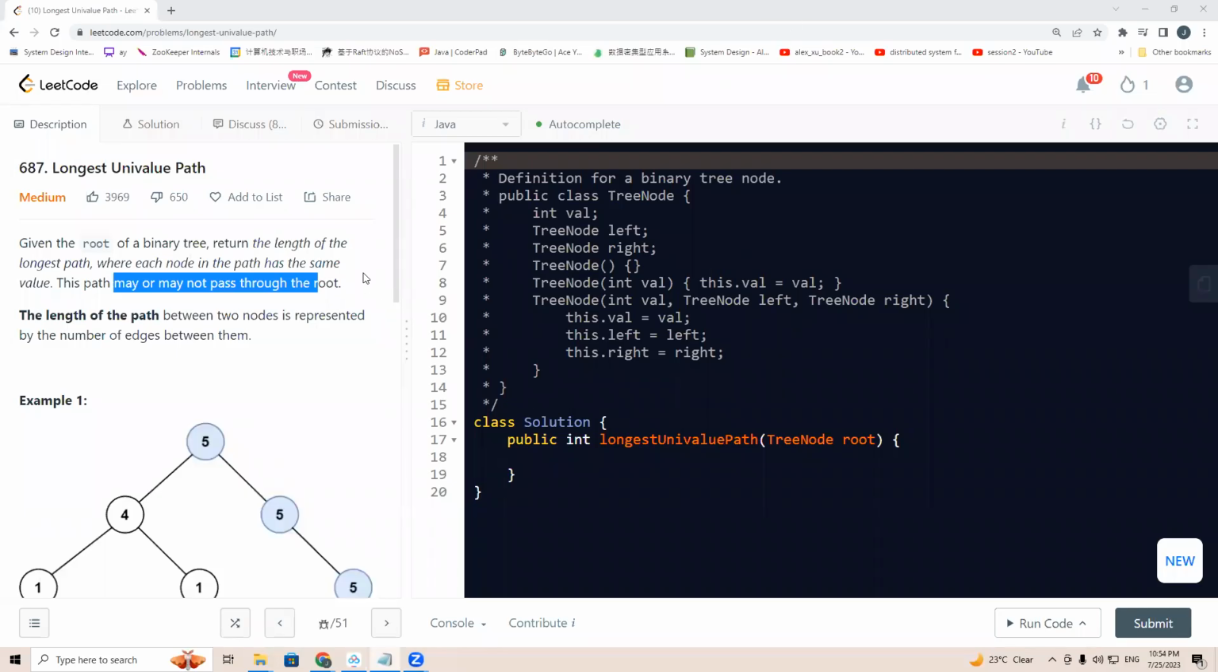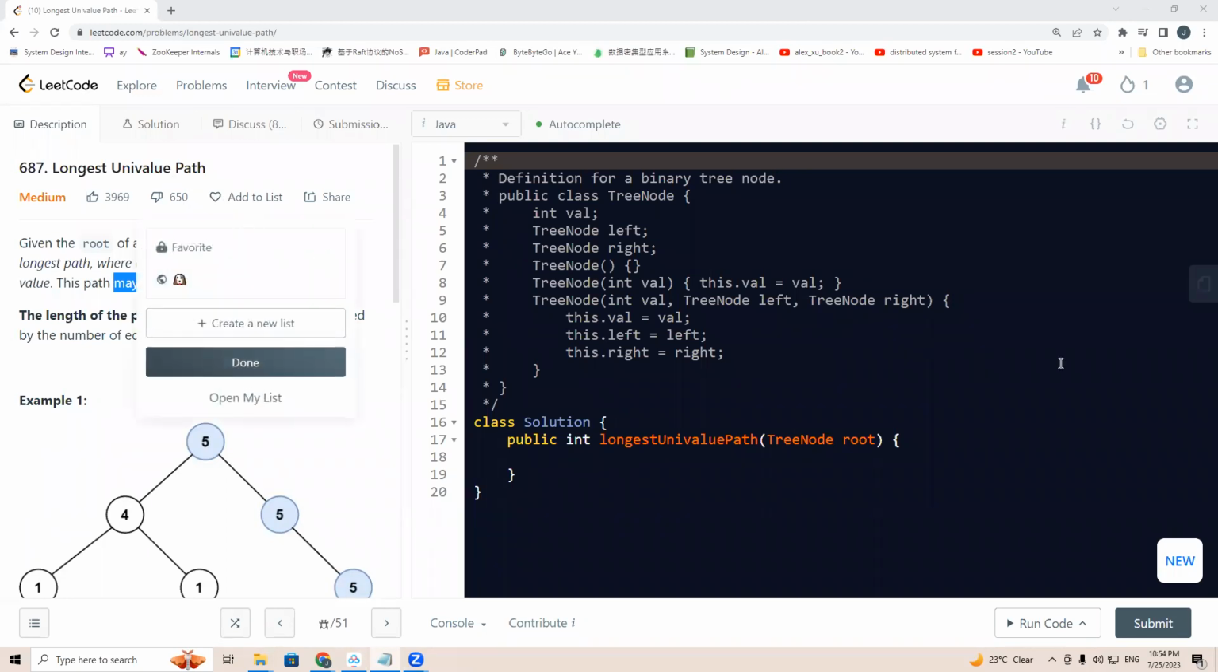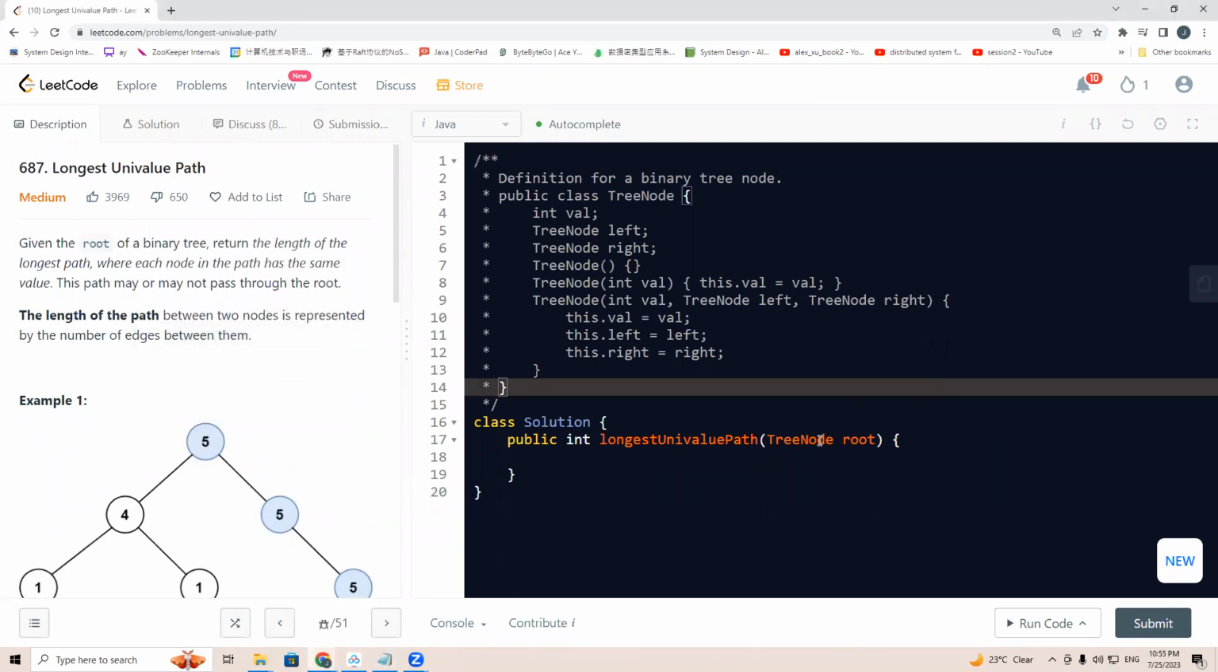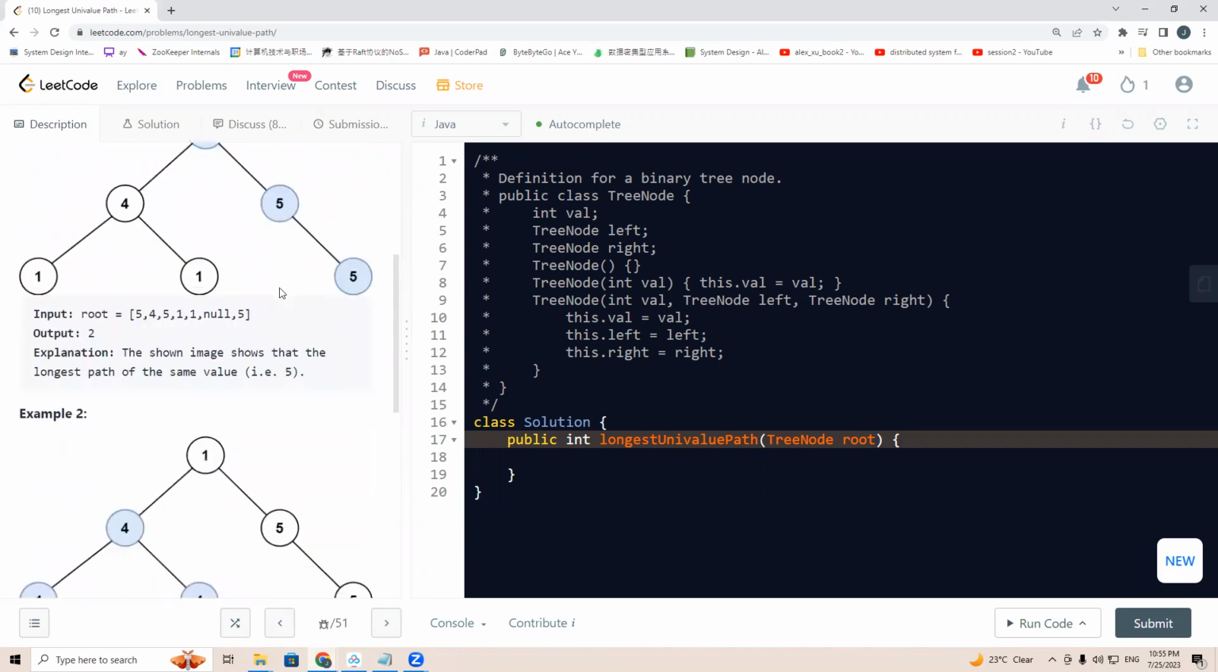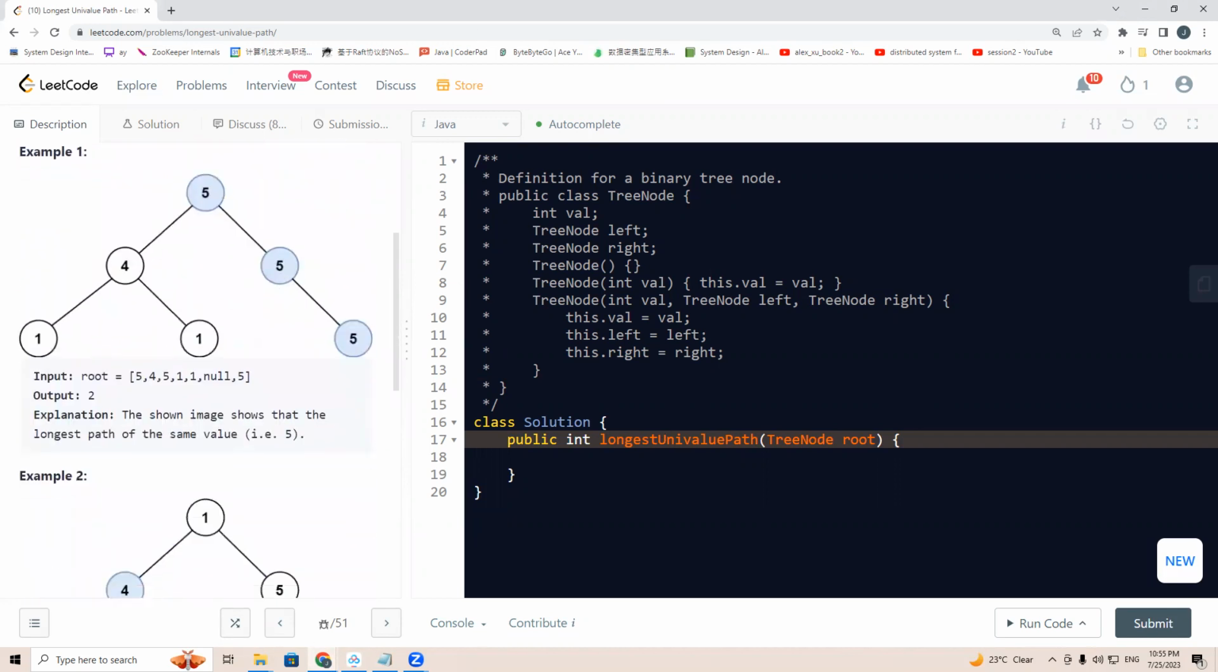Let's go to LeetCode 687, Longest Univalue Path. For this question, it gives us a tree, and it is a binary tree. Let's find the longest of the paths, where each node in the path has the same value. So let's look at the example.